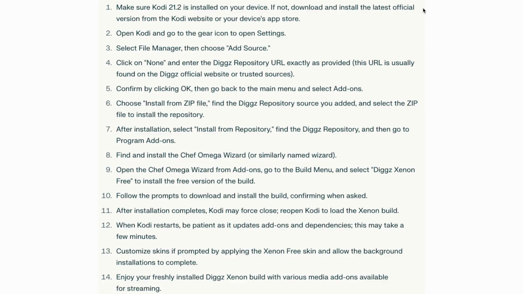Open Kodi from the gear icon in settings, select file manager, then choose add source. Click on none and enter the digs repository URL exactly as provided. Confirm by clicking OK, then go back to the main menu and select add-ons.